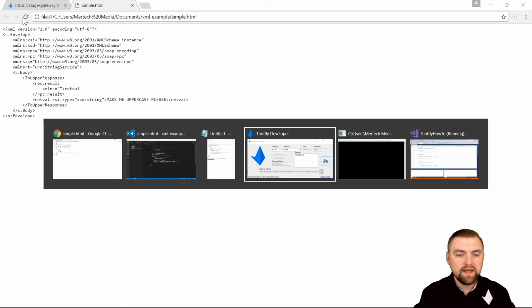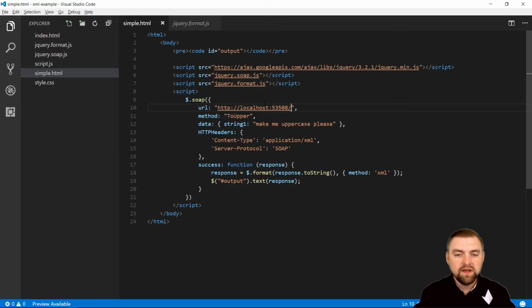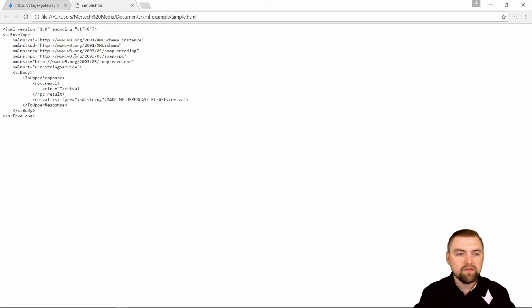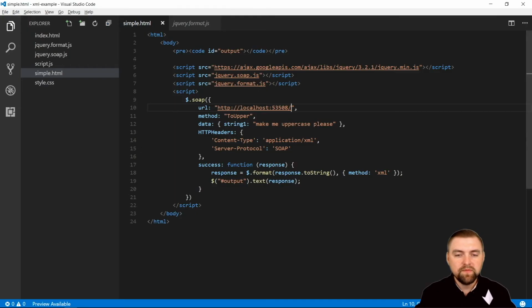Sorry, let me look at that again. Changed it to localhost on the port instead of using the gateway address. So let's refresh this. There we go. So now we're making local test calls. And that's it. I mean, we've got an XML SOAP test call working. It's not very powerful or dynamic, but it's working.